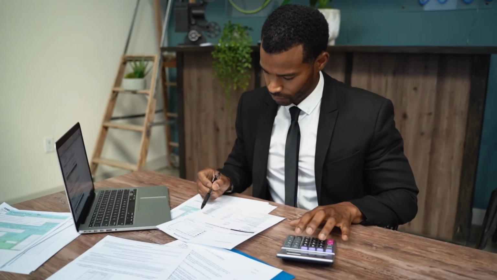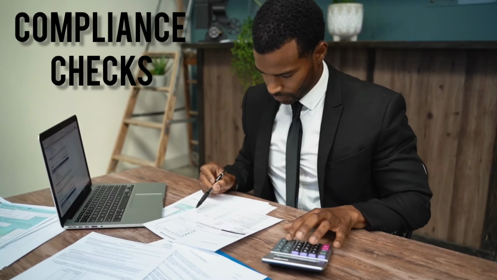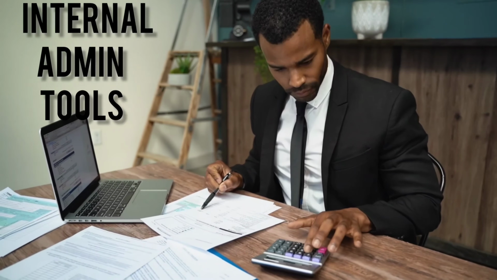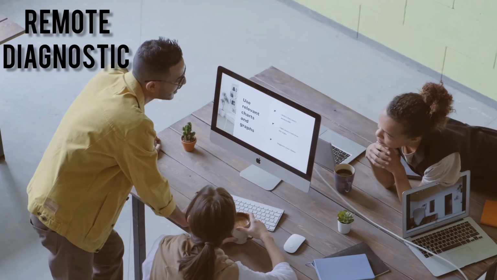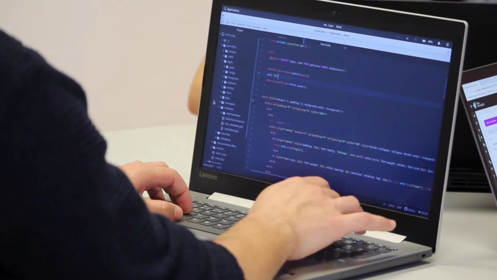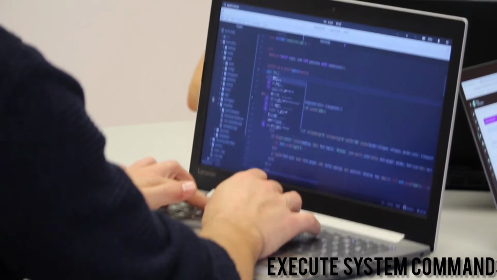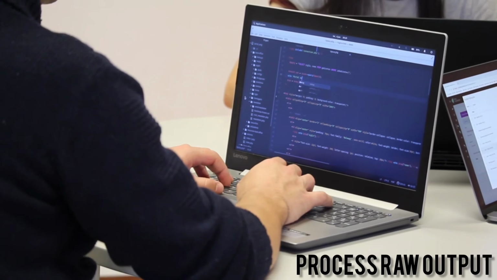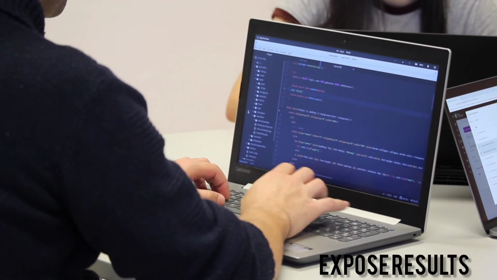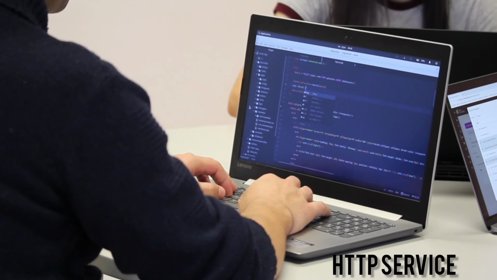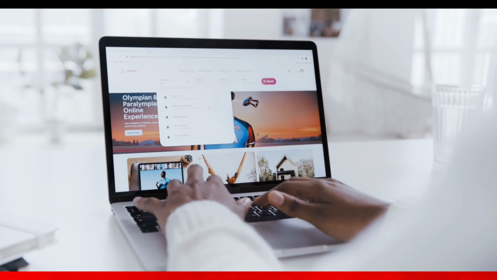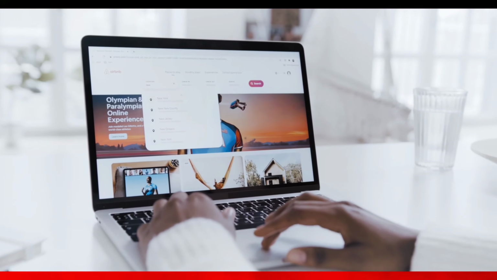This is useful for IT audits, compliance checks, internal admin tools, and remote diagnostics. Node-RED is ideal here because it can execute system commands, process raw output, and expose results as an HTTP service without building a full backend. Now let's look at how the flow works.